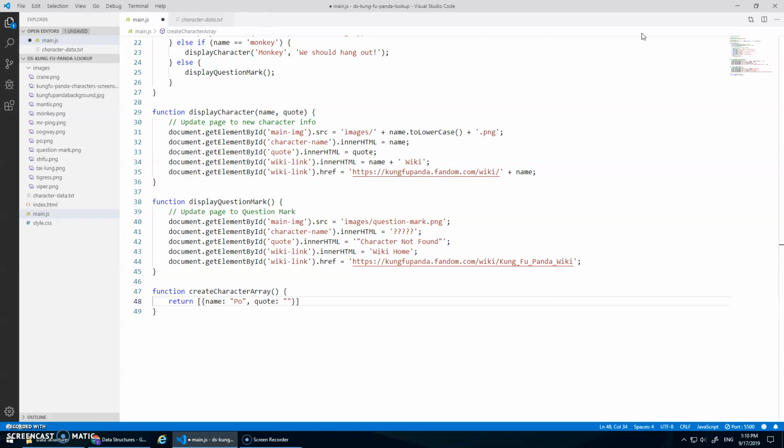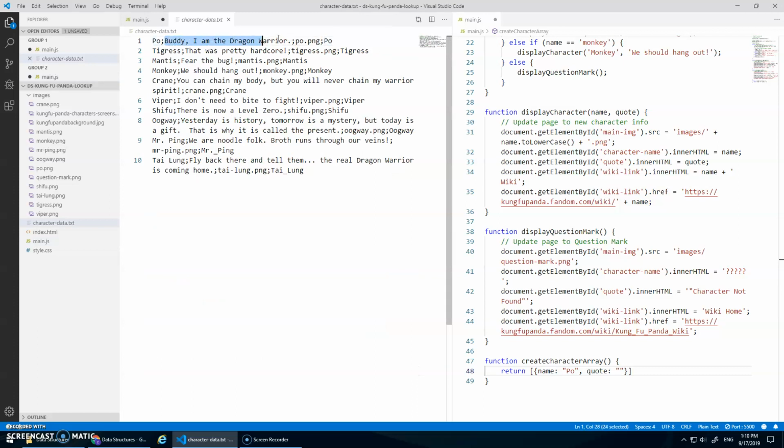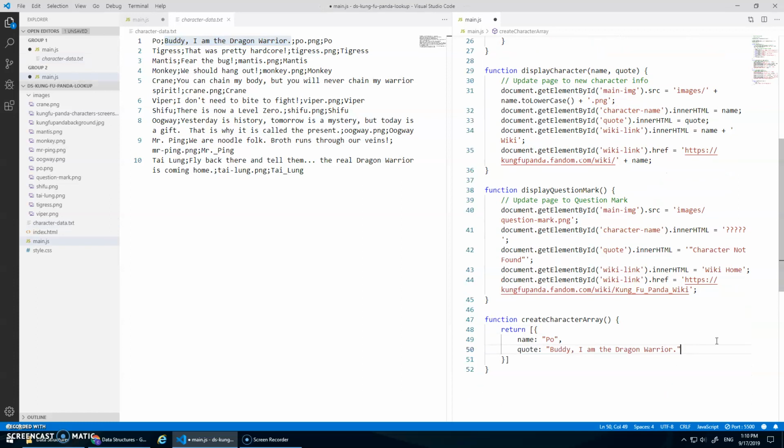Maybe I should copy and paste here. Let's do split screen for a second. Buddy, I am the Dragon Warrior. That'll be the quote. I'm going to hit Shift-Alt-F to format it. There we go. Comma. After that, we'll do the image file, and that's going to be po.png, and we'll do the wiki name, which is also just po. Okay, so that's one object, and then I can go comma and make another object.